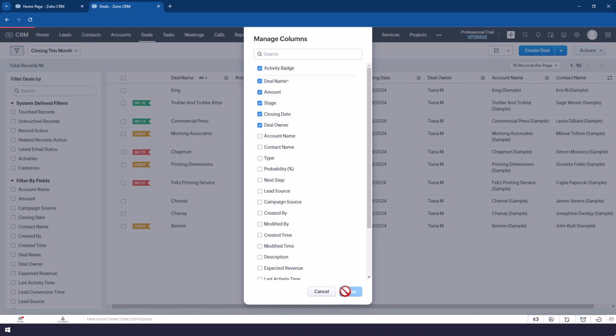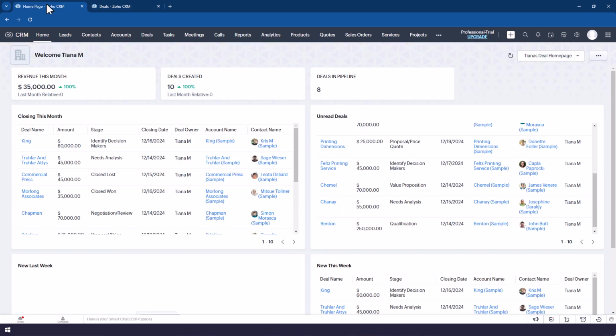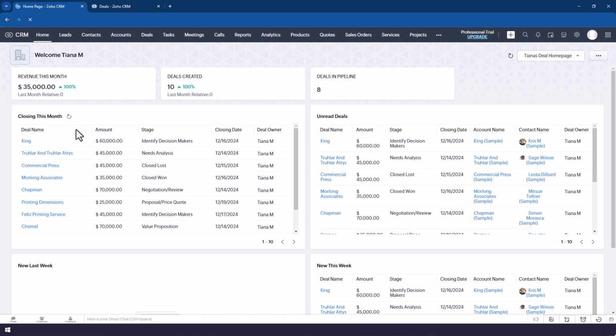Once we do that, we save. This will only affect the closing this month widget. So if you go back to the home page, you will notice that if we refresh, the information has changed. We no longer have those two columns. So if we want to add the columns, we can just repeat the same process and add the columns that we want to see on this.